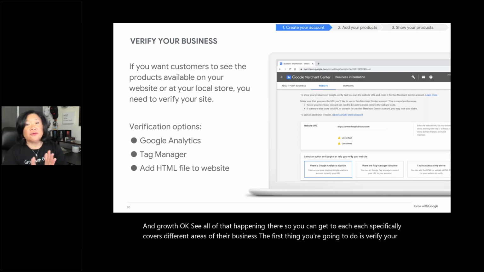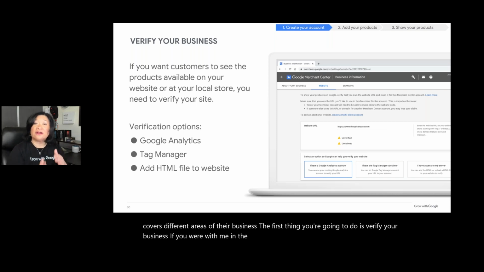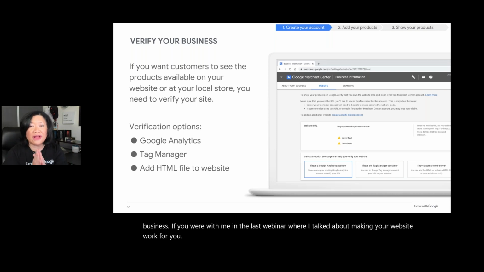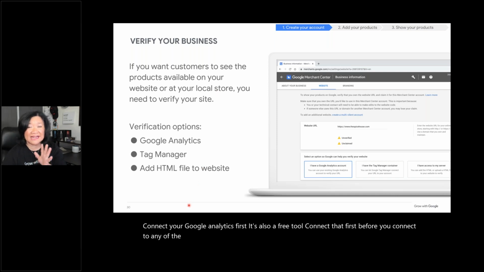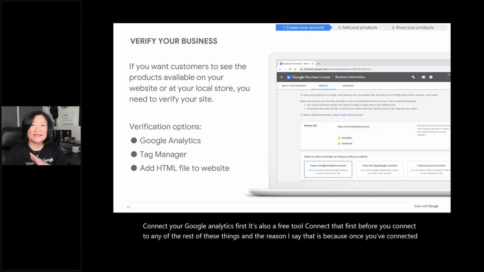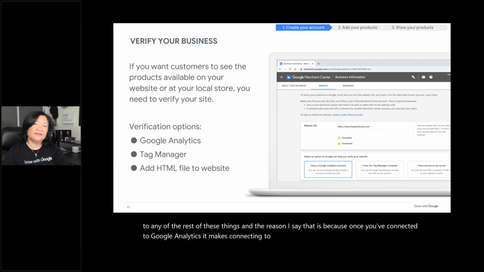Now, if you were with me in the last webinar where I talked about making your website work for you, you know, connect your Google Analytics first. It's also a free tool. Connect that first before you connect to any of the rest of these things. And the reason I say that is because once you've connected to Google Analytics, it makes connecting to all these other tools nice and smooth.